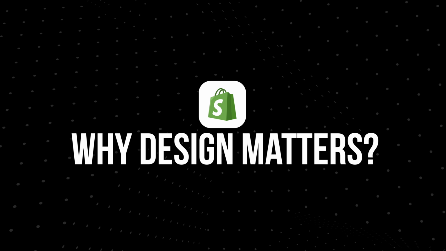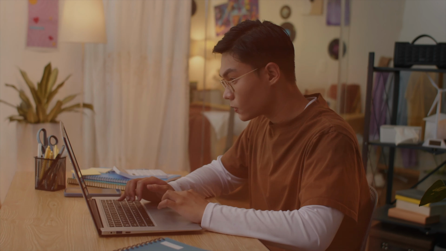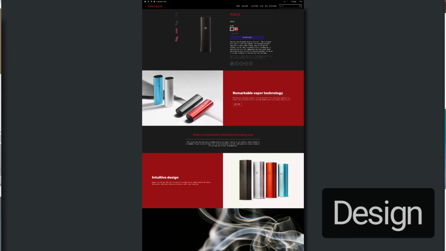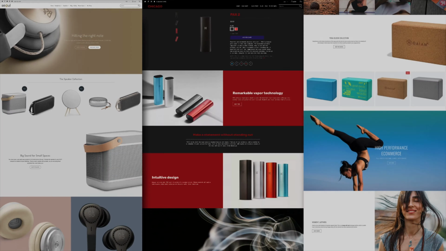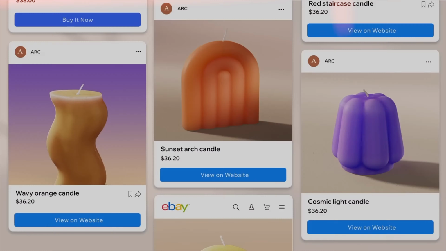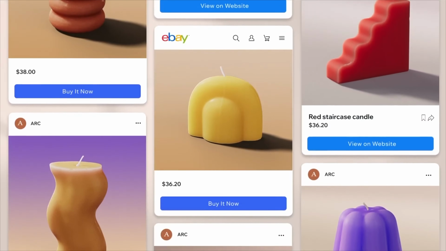Let's talk about why design matters, because design affects how people feel about your store within seconds. When someone lands on a website that looks confusing, cluttered, or even just outdated, they tend to leave quickly. But when the layout is clean and the message is clear, visitors stay longer and explore more products.